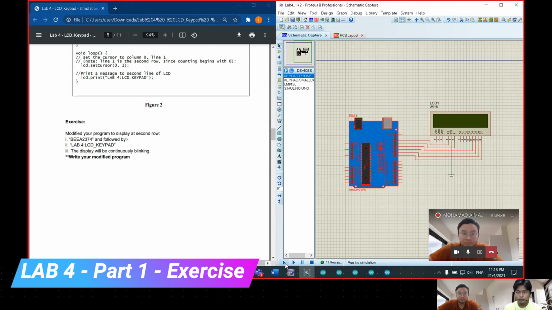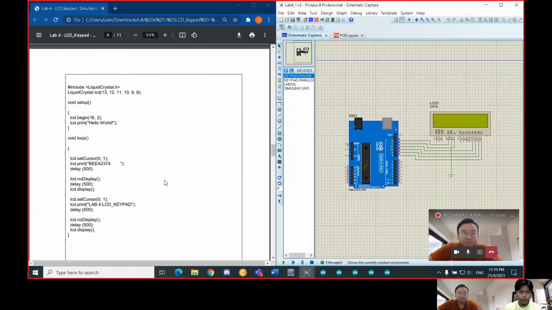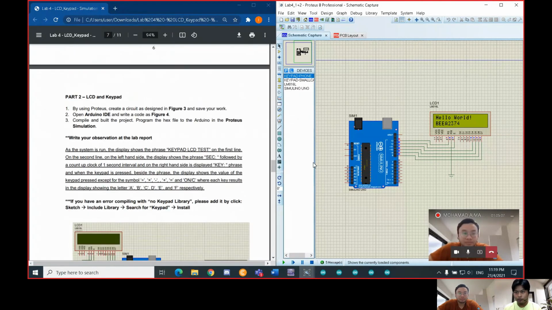And we try to run. As we can see, the hello world and the BA2374 are shown, and then it's blinking. Okay, that is the exercise for part 1. Next, my partner will continue with part 2, the LCD and keypad.